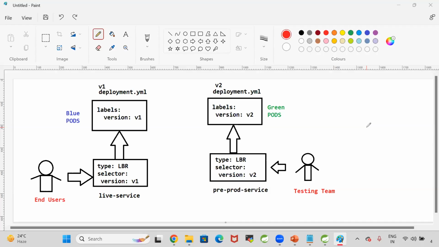For exposing the green pods, we created a pre-prod service. Our testing team will access the pre-prod service to access the v2 pods, to test whether the latest code deployment is working as expected or not. They may take 2 to 3 hours to test all the behavior of our application. After 3 hours, the testing team confirmed that everything is working as expected. We are good to go.